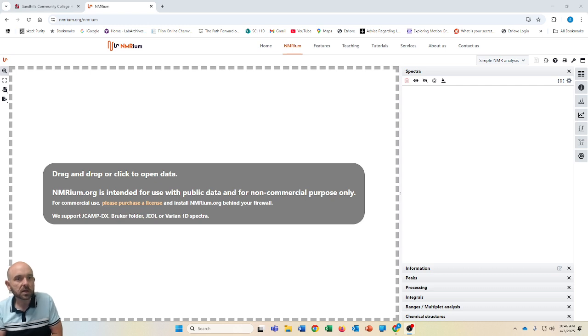So when you click the link and open the website up, this is the page that you're brought to, and you want to go ahead and make a few adjustments. Over here where you see the tabs that say information, peaks, processing, integrals, ranges, multiplet analysis, and chemical structures, you want to go ahead and click the X's beside the information, peaks, processing, integrals tabs. We're not going to be using those for the lab.